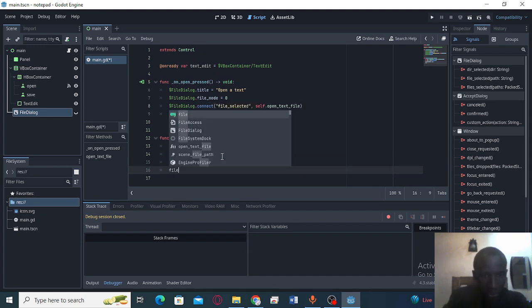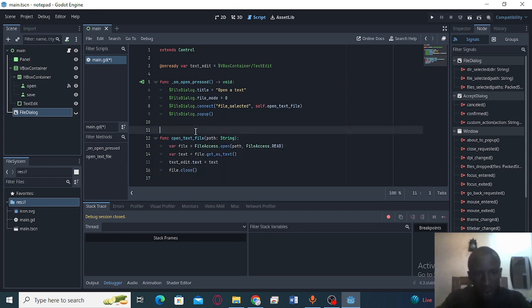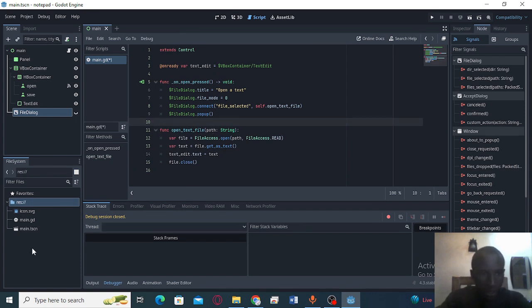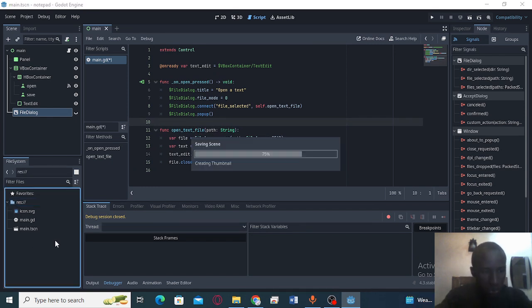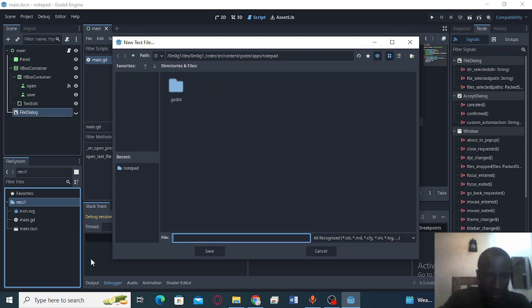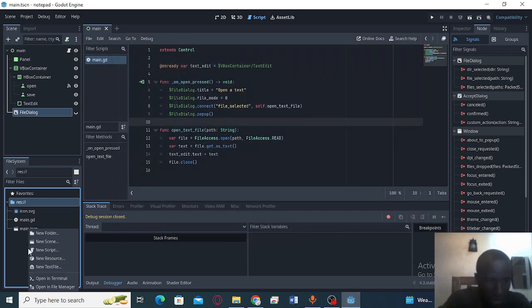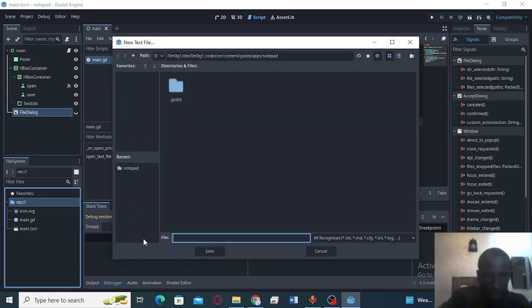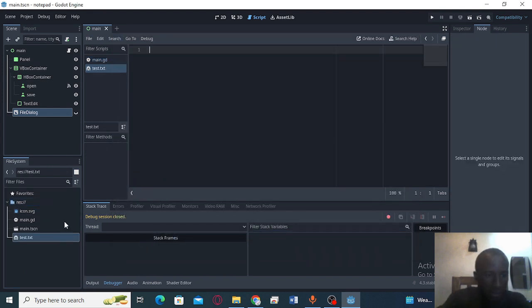Finally, we can close the file so that it doesn't get corrupted, and we can test our scene and see if we will be able to open any files. So we don't really have any text file, or we have text files on our machine, of course, but I'll just create one in Godot for ease of access. So I'll just come down to the resources panel, right click, and then I will create a new text file, and then I'll just call it text.txt and save it. Then I can write some text over here.